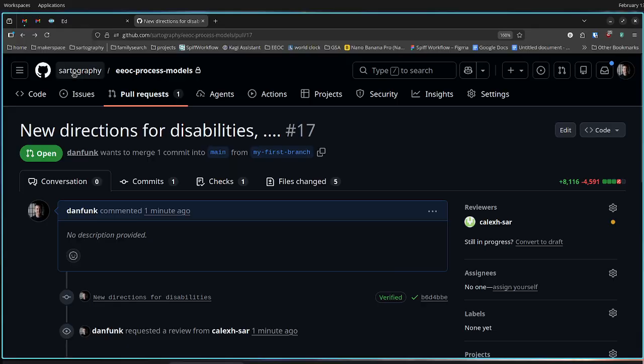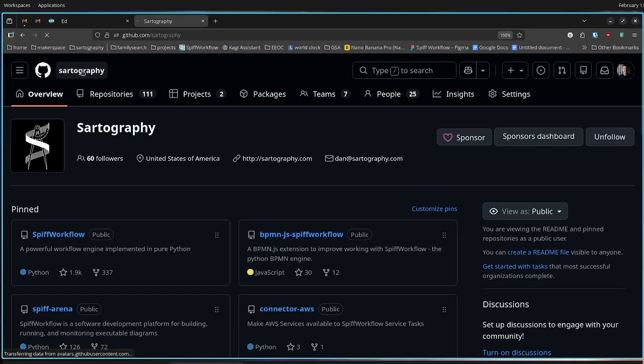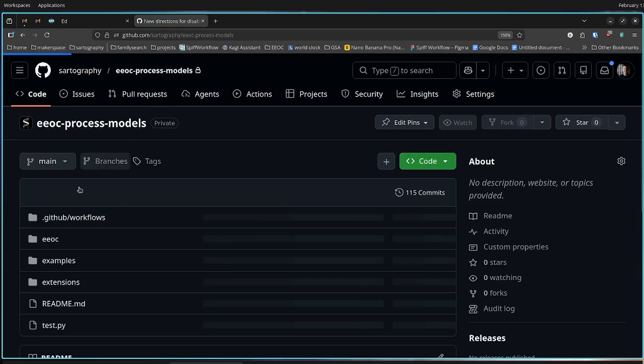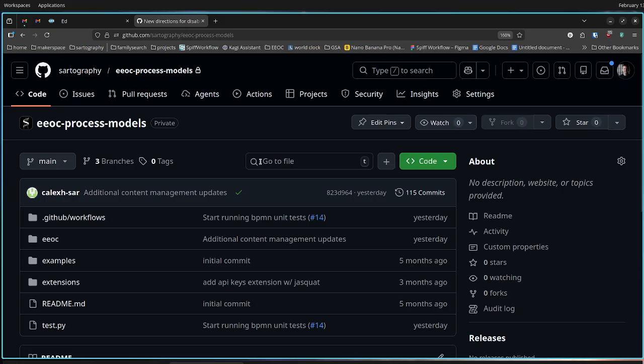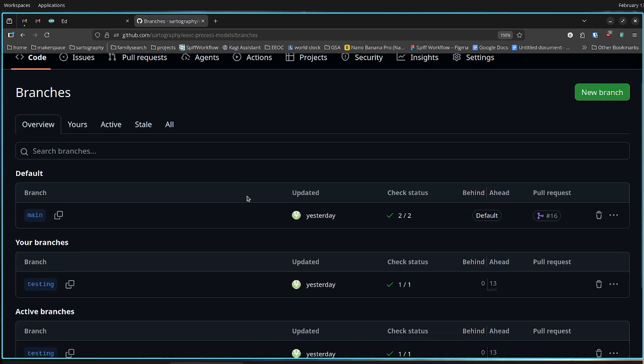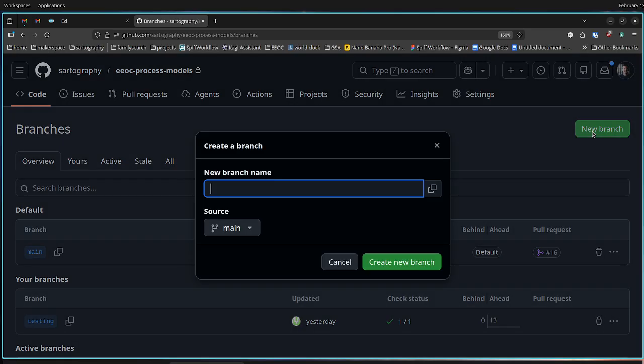And now if I come back into the top level repository, you'll see that branch no longer exists. It's not available in the dropdown. And then I would start the whole process over again. I would go to the main, I would view all branches. I would create a new branch, give it a name, like my second branch, and just continue to step forward from there.